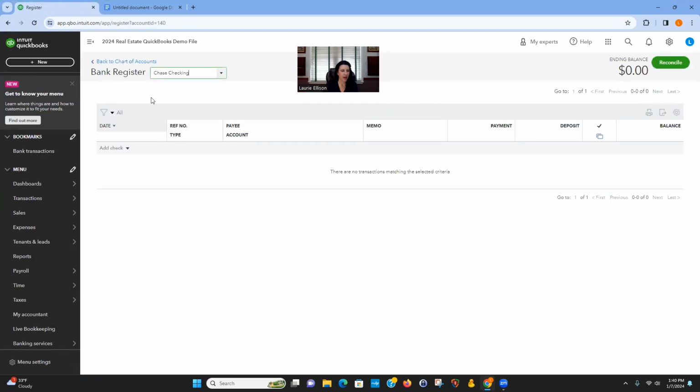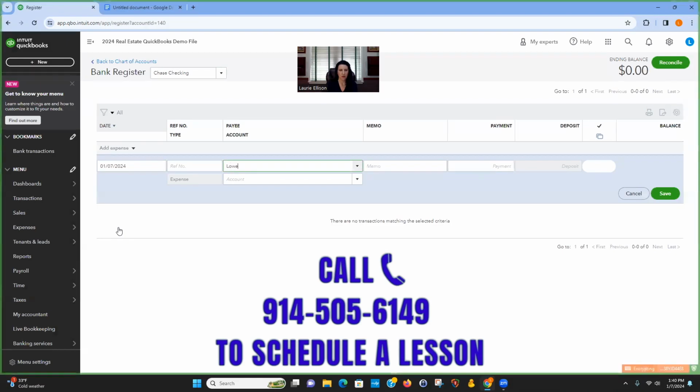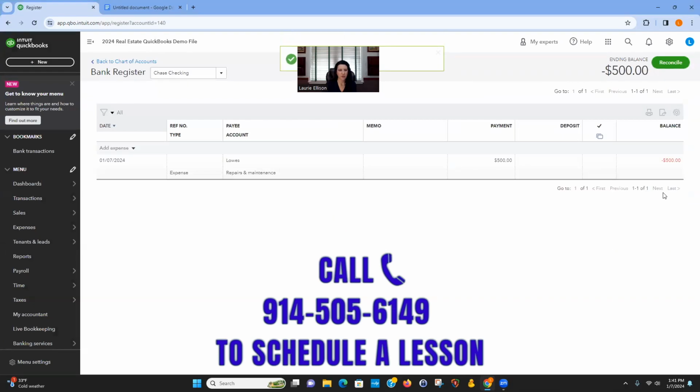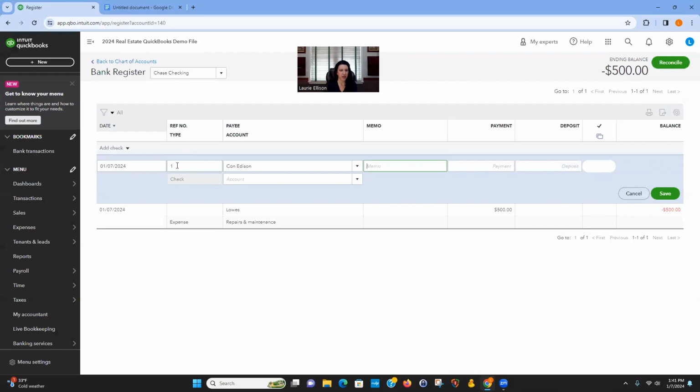Now let's say we used our Chase debit card at Lowe's. So we would go here where it says add check, you hit the little down arrow, click expense, Lowe's, it's there. Repairs and maintenance. It's really that simple. If you wrote a check and you were handwriting it, not printing it out of QuickBooks, you would say check. Con Edison, you'd pick your check number, 152, 250, utilities.